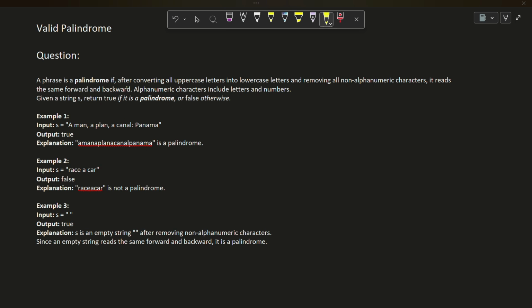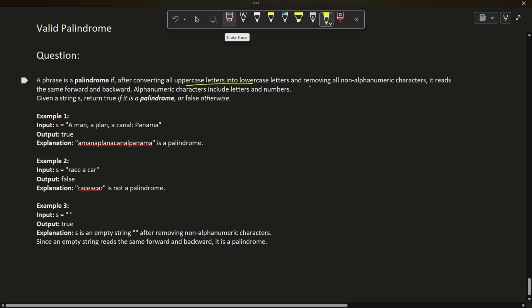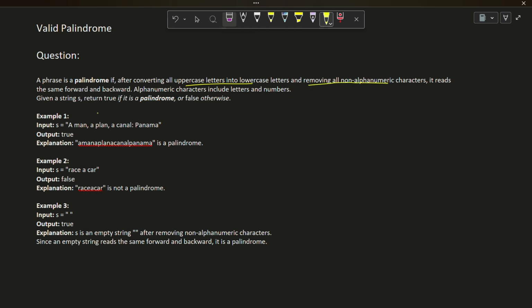What is it saying? A phrase is a palindrome if converting all uppercase letters into lowercase. This is one point. Removing all non-alphanumeric characters. This is the second point. And it reads the same forward and backward. This is our palindrome. From this example, we will understand.